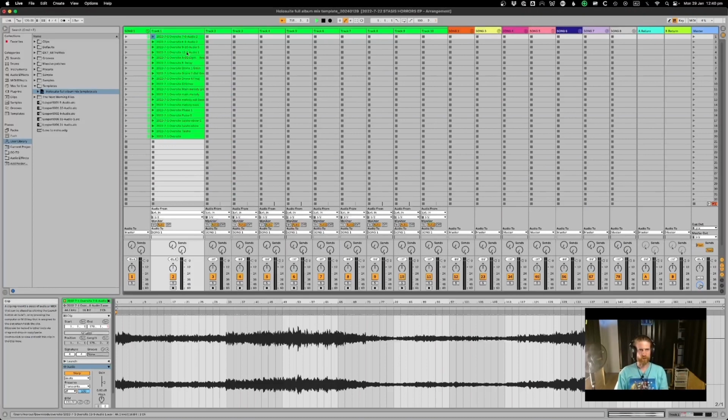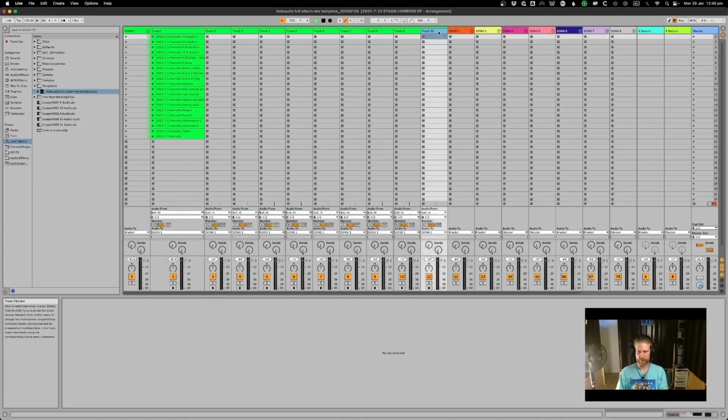Okay, so I've dropped all my stems into my template here under song one. I've just dragged them into the same track for the moment, but the plan is to get them each onto each one of these tracks. Now I've got about 20 tracks and my template only has about 10, so I'm just going to duplicate that so that I can add all these tracks over.